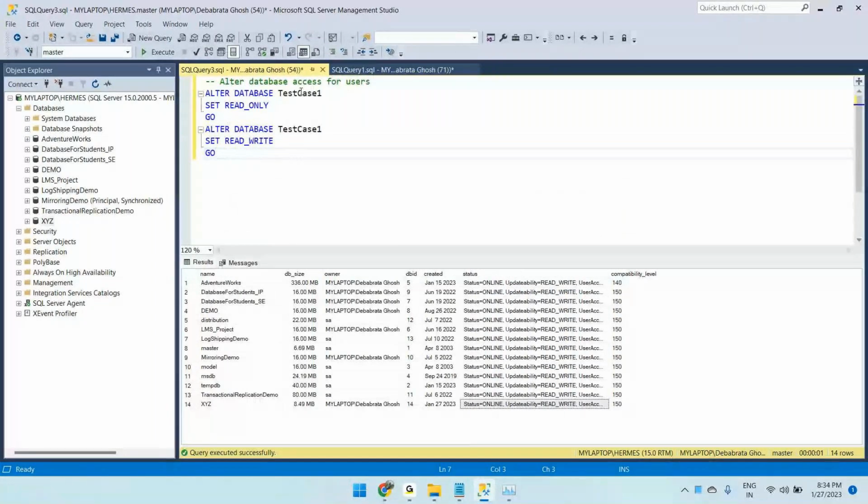Let's say ALTER DATABASE name XYZ. This is my database name. I want to make the database read only. That means everyone can only read the database. No one can perform any write operation. So the command is ALTER DATABASE, database name, SET READ_ONLY. This is the command. So we need to select this command, make sure we are connected with the master database, and click on execute.